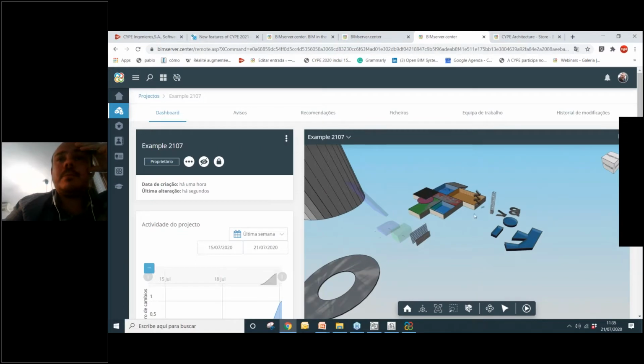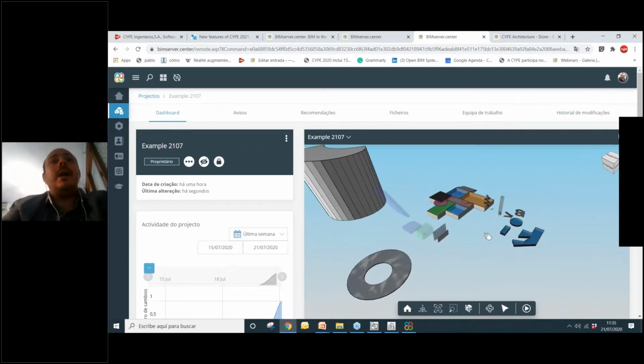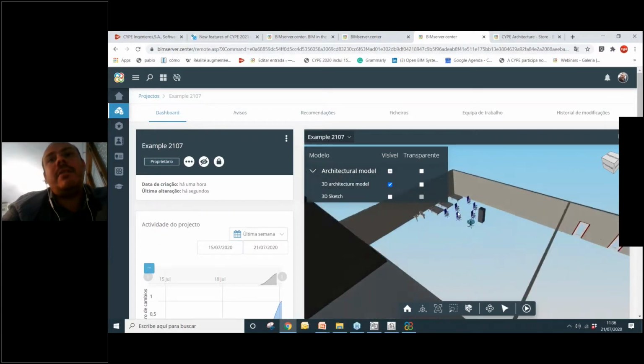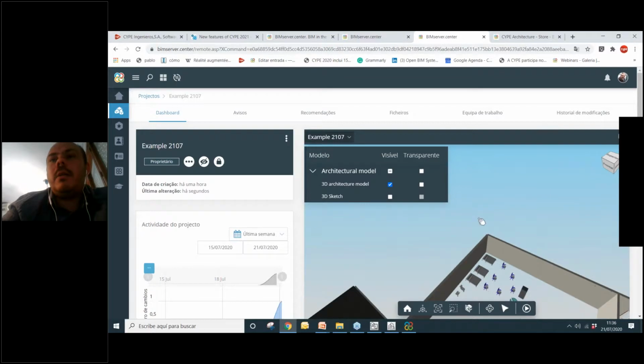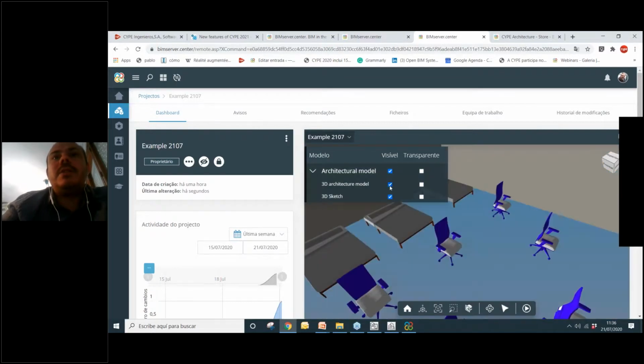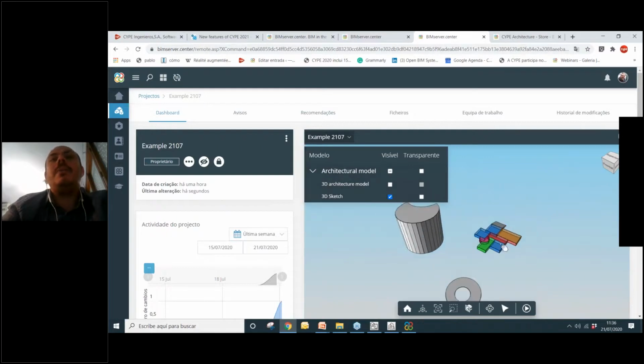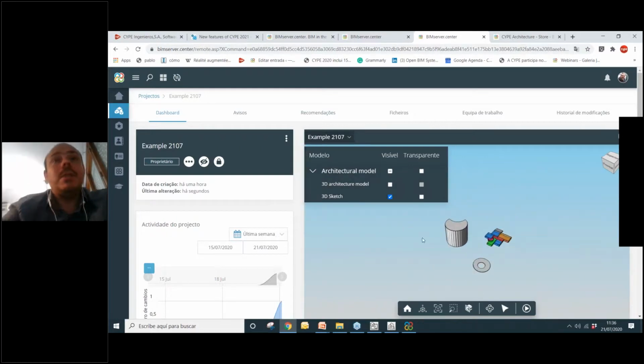So we have here actually two layers. One layer is the 3D sketch, and another one here you can see the furniture that we made now. And another one is just the 3D sketch that was the reference to generate the architectural model. So this is the CYPE Architecture.